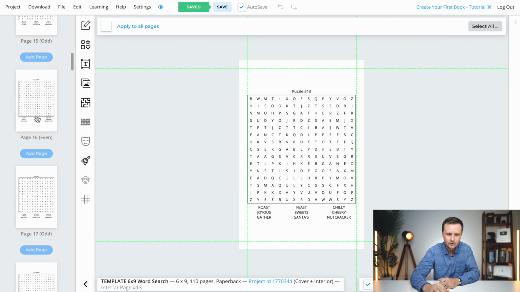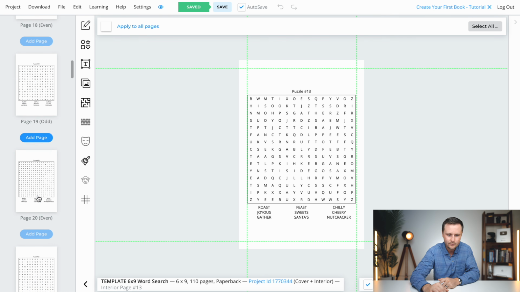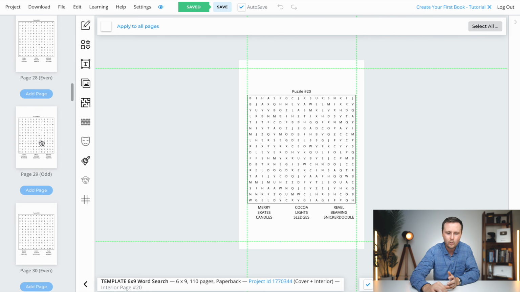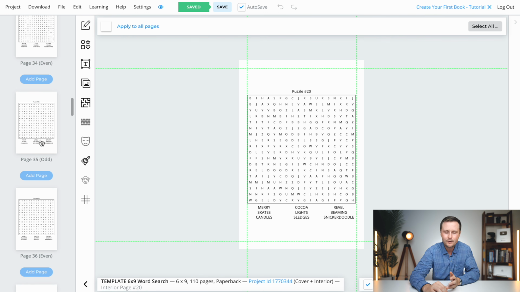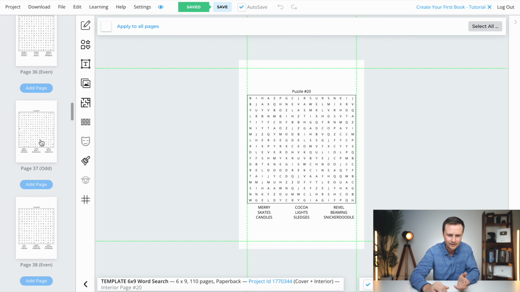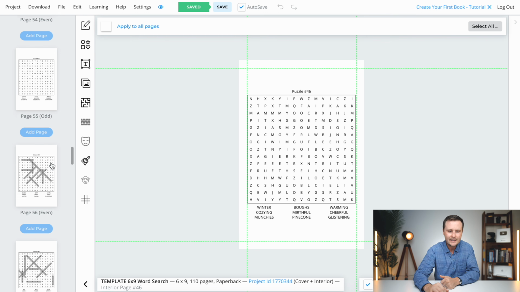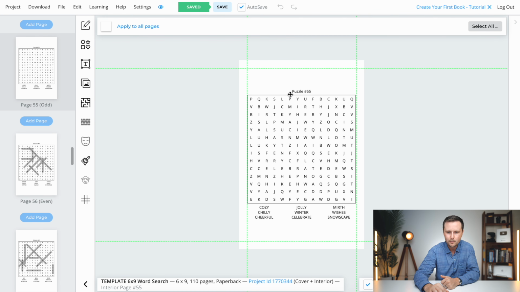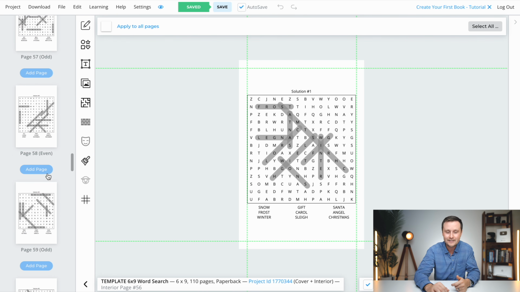So I'm just scrolling through here looking to make sure that there is no issue with any of the formatting. Just doing one quick quality control scan through here is going to save you from any potential bad reviews on Amazon from people finding this because you didn't spend a minute to look at it. So yep, all of these look good. And then you're going to see once you get to the last puzzle here, puzzle 55, it's going to start the solutions pages. BookBolt does all of this for you. This is really awesome.